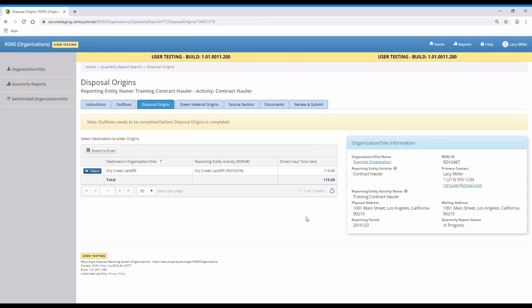If you have another disposal destination, you would select it here to add origins information to that destination. If you have no additional destinations, you could have gone directly to the next tab from the previous screen without clicking back. Once you are done on this screen, continue to the Green Material Origins tab.